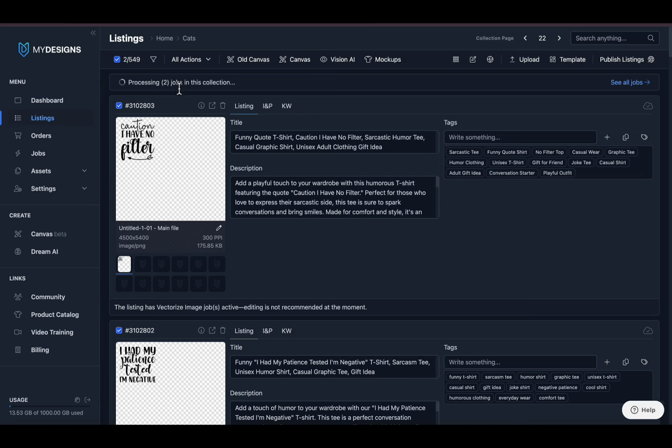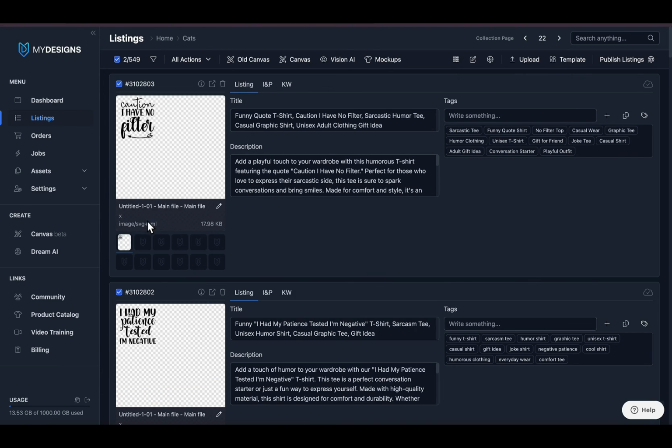When it's done, this will change to SVG. So every vectorized image is not PNG, they come out as SVG, which is a better quality for printing. So when it's finished processing, this will switch from PNG to SVG file. As you can see, it switched from PNG to SVG plus XML. This is how you vectorize your image.